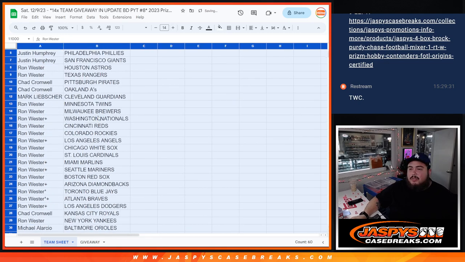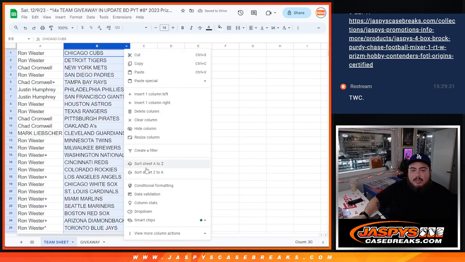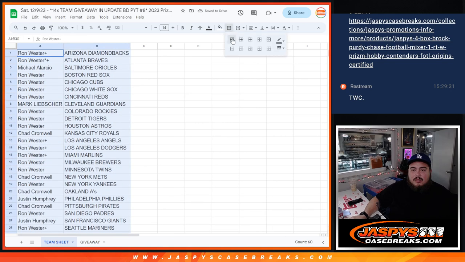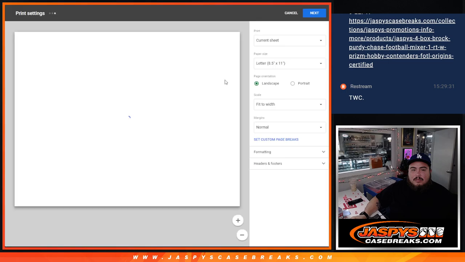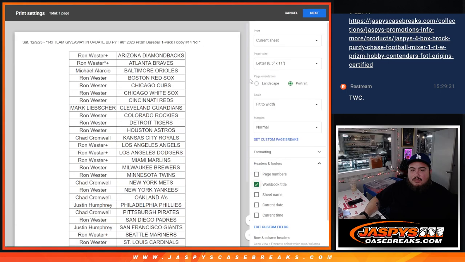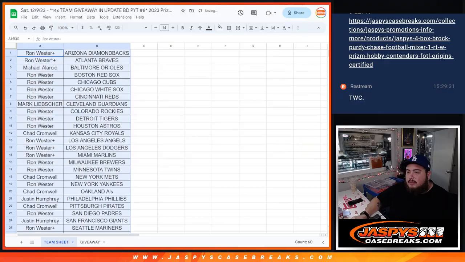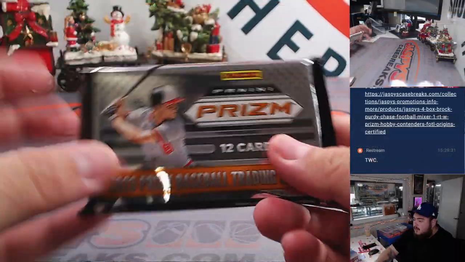All right, now of course, stick to what you got, guys. No trading. Let's just see your teams really quick, though, for the pack. Print it out. Let's do the pack.